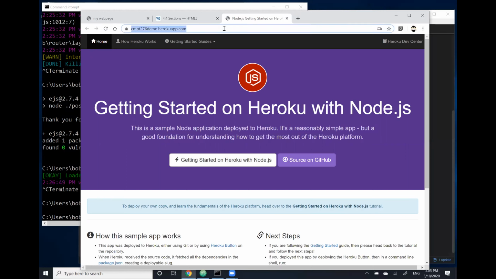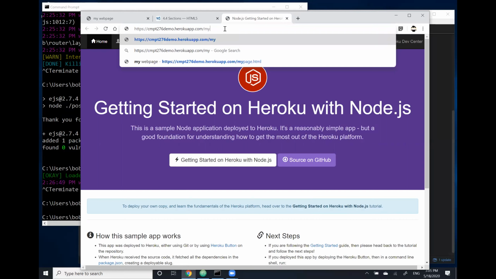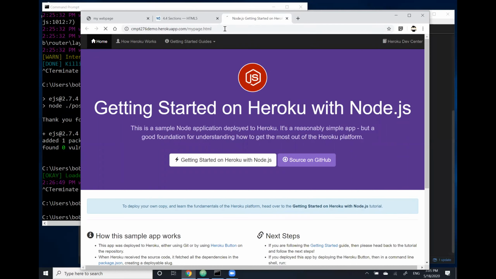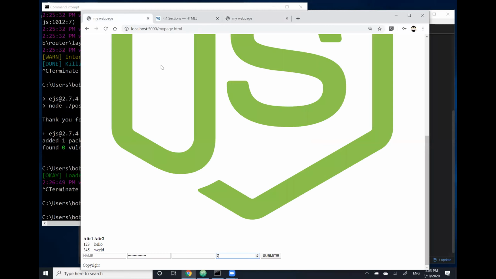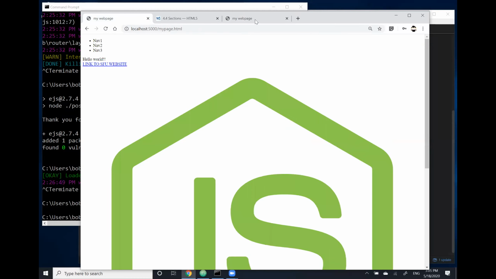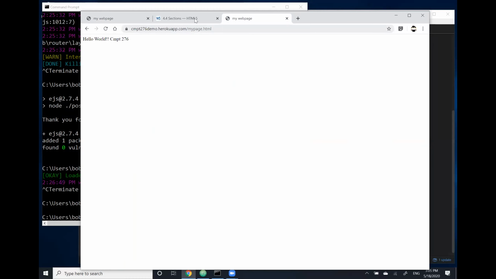So right now, if I go to my page.html, you're going to see that it's actually showing what I had before, and that's because I haven't pushed anything onto the server. So this is what I was talking about earlier. This is what I'm seeing locally, right? This is what I'm seeing on my own computer. This is what I'm seeing in the server.